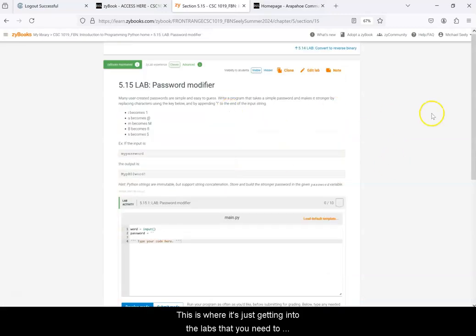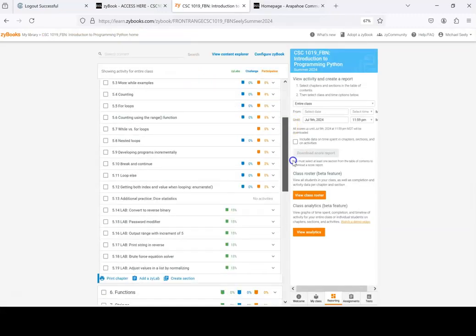Yeah, I think this is where it's just getting into the labs that you need to work on and complete on your own. I believe, let me make sure. Go back in. Yeah. So, I don't know.